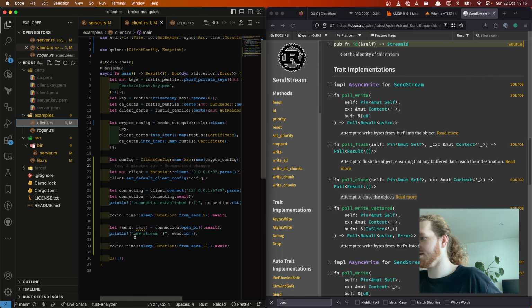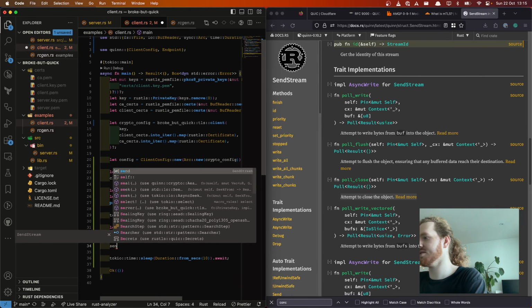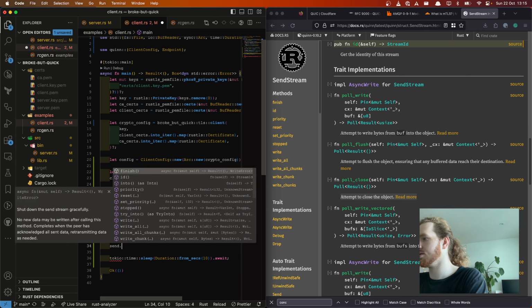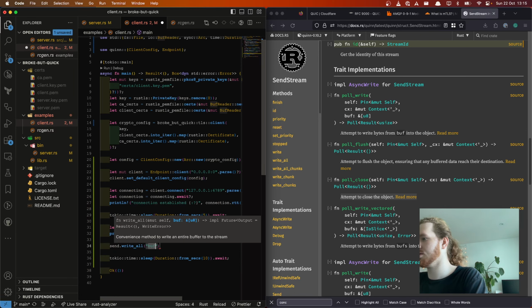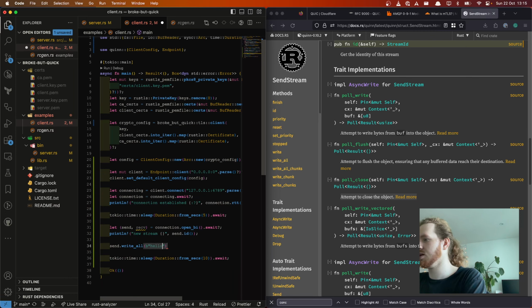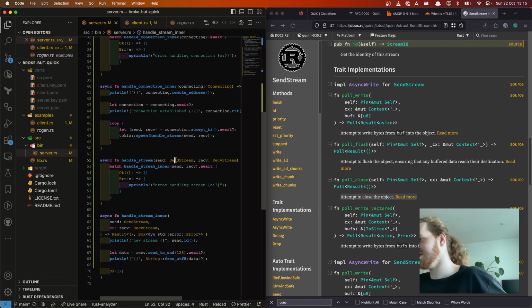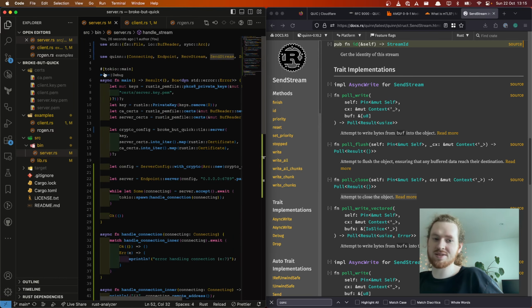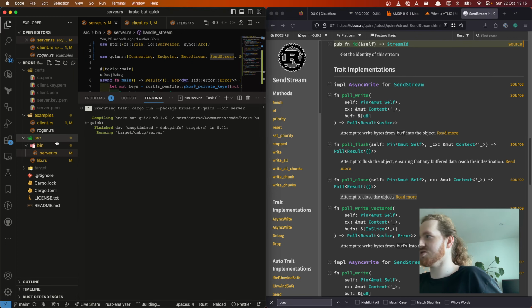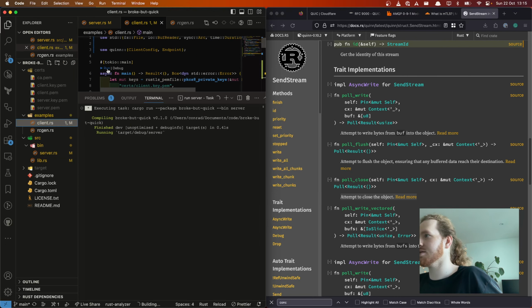And on the client, let's similarly send some data. Write all, hello world. This needs to be mut. And let's get rid of the sleep. So maybe sending some data will cause the actual packets to get sent to the server, so the server actually sees the connection stream. Because perhaps the stream just isn't getting sent because there's nothing to send.